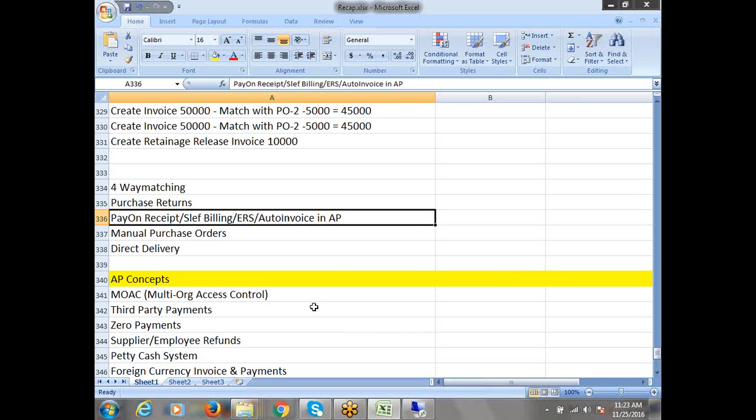Now I'm going to talk about pay on receipt. What happens in this process is that an invoice is created in payables automatically whenever you record the receipt in purchasing. Got the point? When you create the receipt in purchasing, that receipt creation will generate the invoice in payables. That process we call pay on receipt. It means we make the payment to the supplier based on the receipt information. Not only the receipt, we'll consider PO information also.